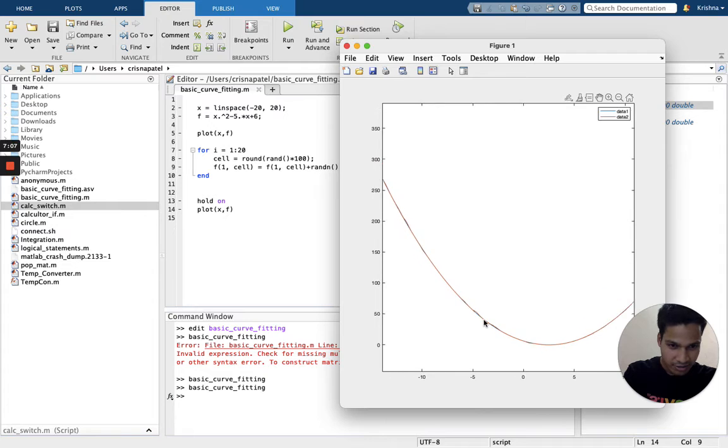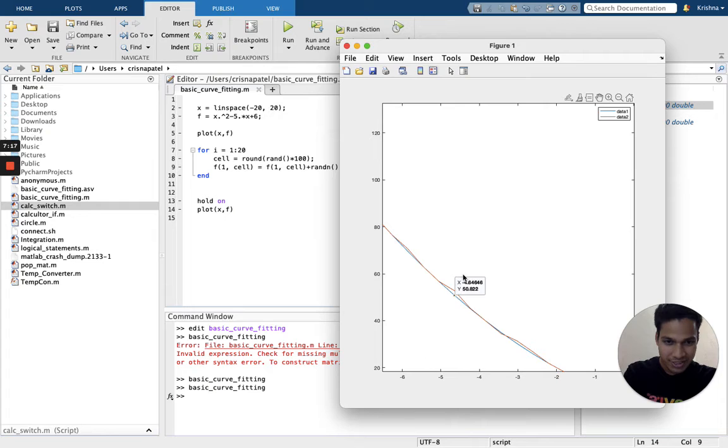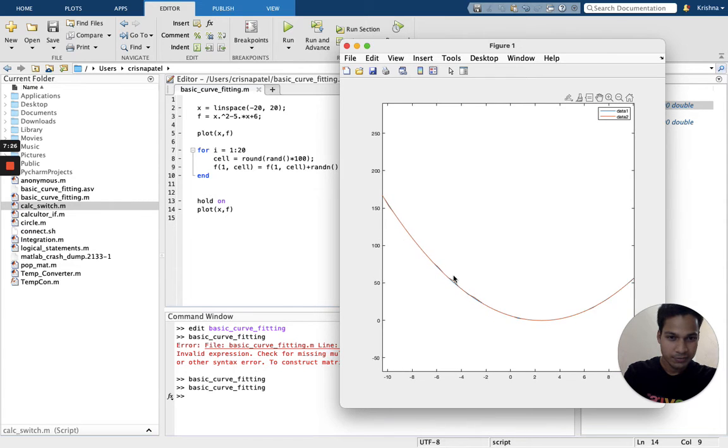You can see here, this is our perfect equation, and this is the amount of change that this particular loop brought in. Anyways, this time I'm going to make larger changes. Let me do that.